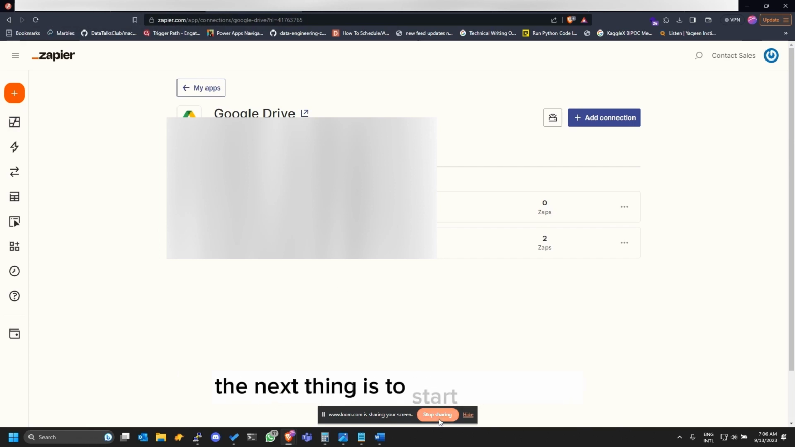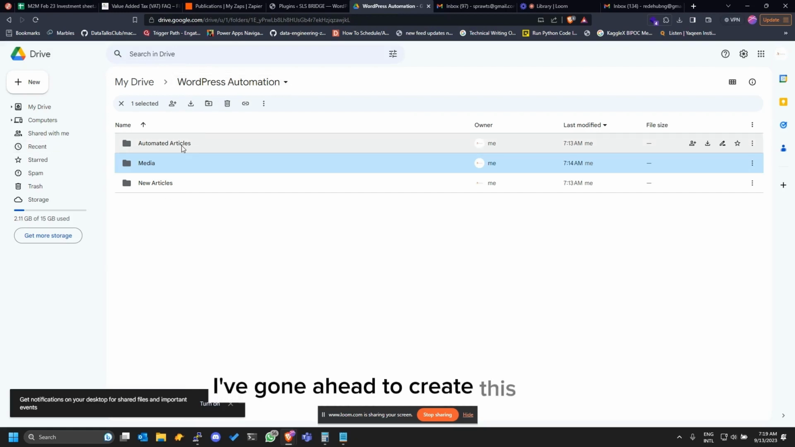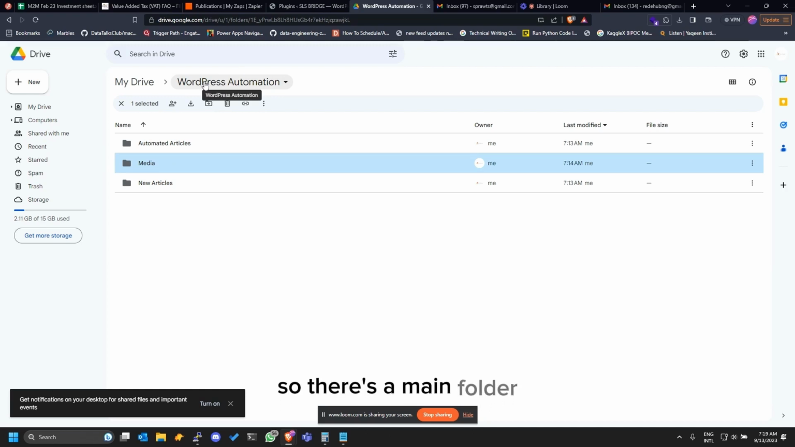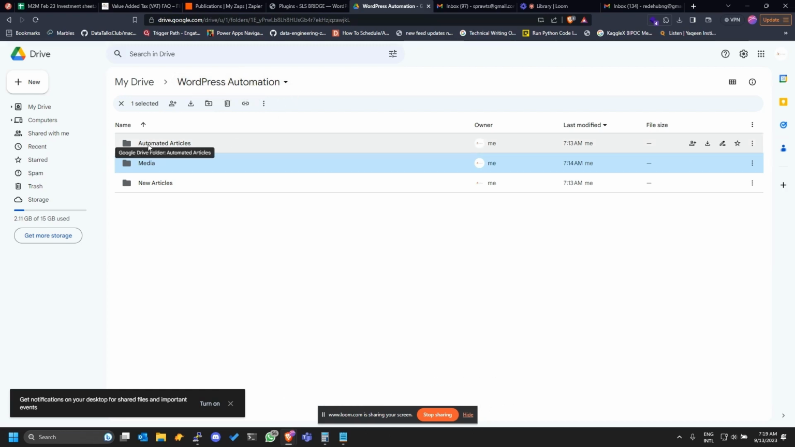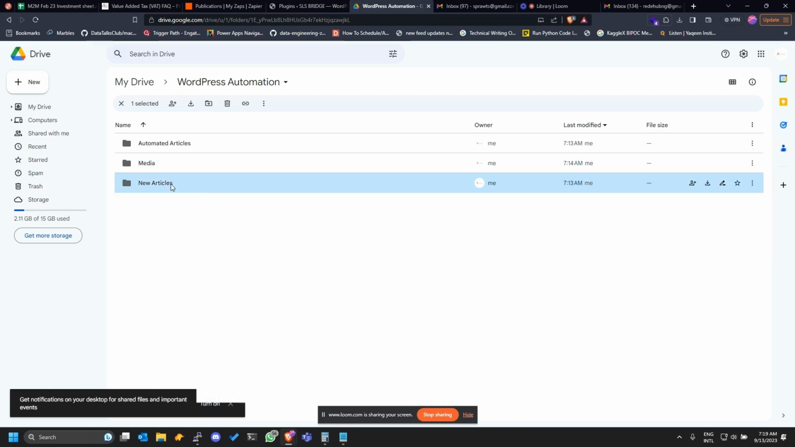The next thing is to start automating. So to make our automation sorted, I've gone ahead to create this folder inside my Google Drive account. So there is a main folder, WordPress automation. Automated articles will be the folder where, when we are done with the automation, we'll move the articles there. Then the media folder holds the featured image that we're using with our posts. And this is where we have new articles, this is where we are going to put them.